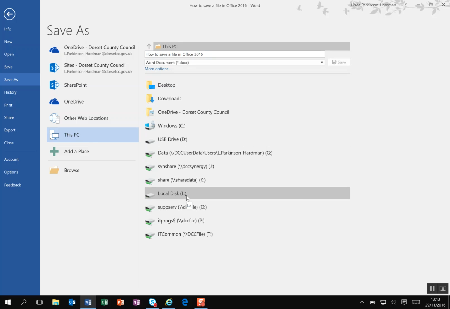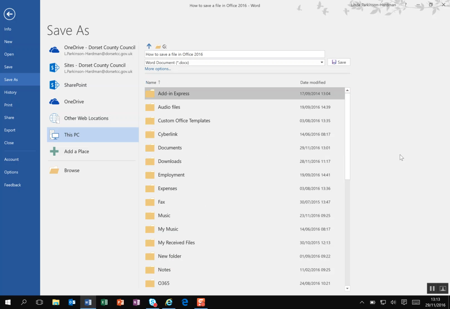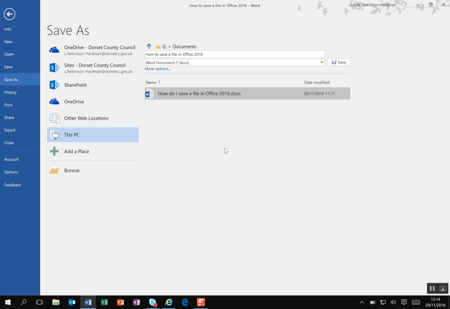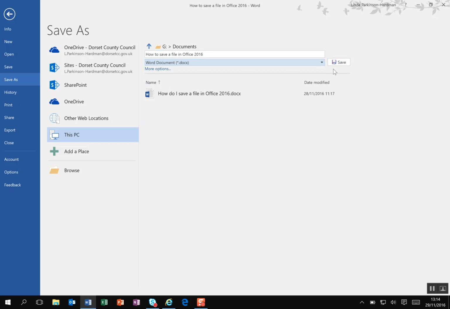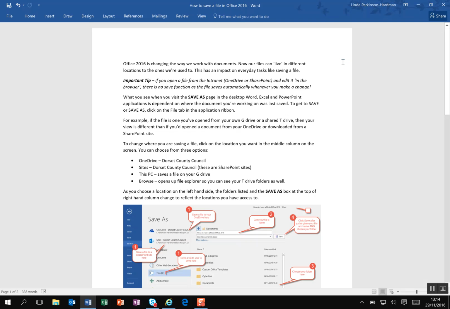Once you've chosen a location, select the folder that you want to store your document in. Give your file a name. Choose the file type if it isn't going to be a straightforward document, and click Save. You'll know that your file has been saved when you return to the main screen with the document you've been working on showing in front of you.